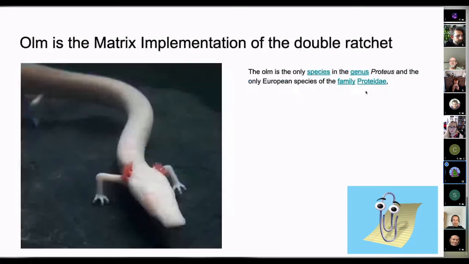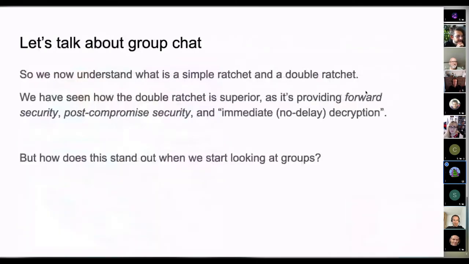And this one is the olm. It's another salamander that you can only find in Europe. So maybe we will have to ask Matthew who came up with the name olm. So let's go back to some crypto.